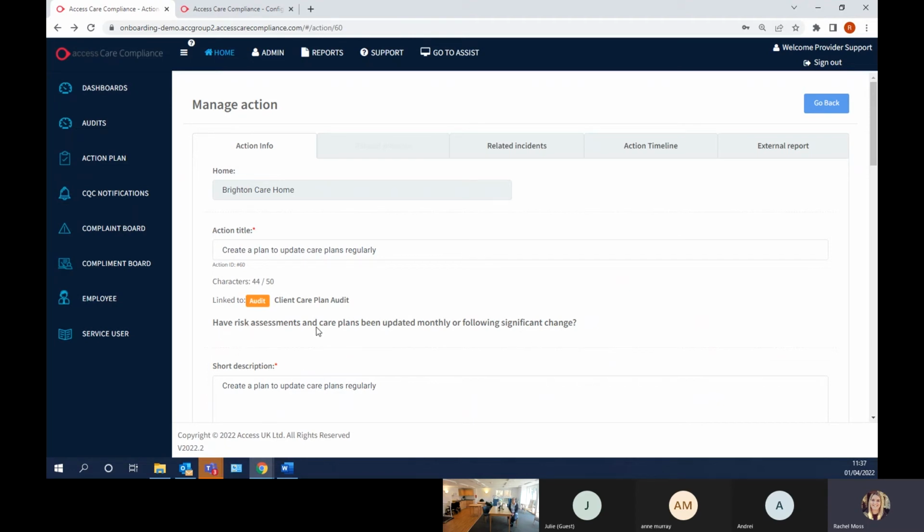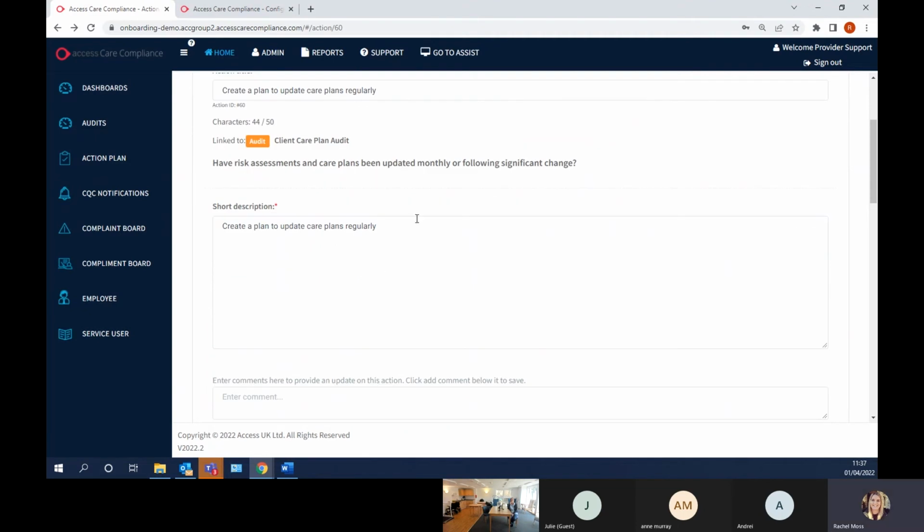So here we can see that question 2 around risk assessments and care plans being updated is also listed for us. Below that, you've got your short description area. So as I said before, the action owner should hopefully read the short description and they would understand exactly what it is that they need to do with regards to the action.